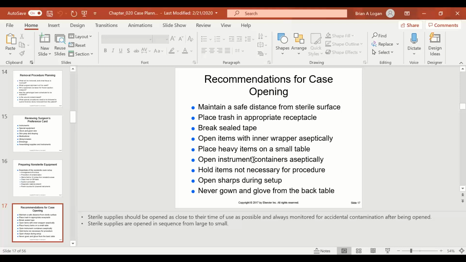Do you guys know how to open up your containers, right? You pop the lid and you lift towards yourself, take that step back. Right? If there's something that says have available or hold on the preference card, you do not open those items, but you just keep them in the room in case they're needed.